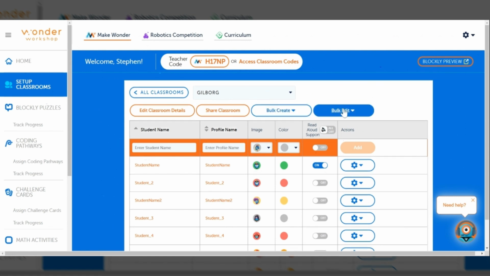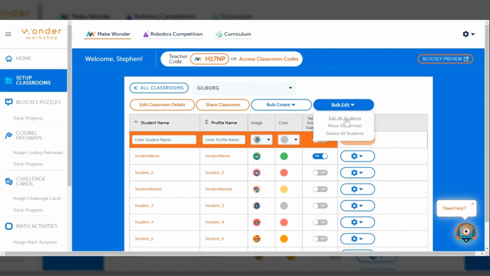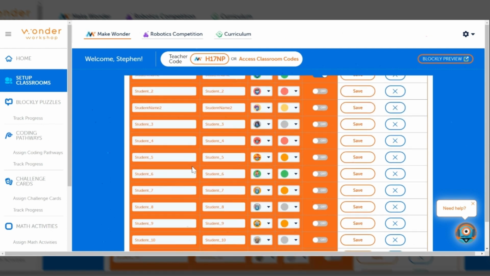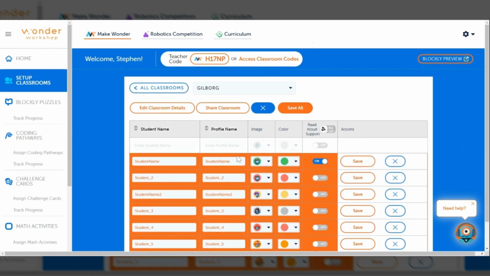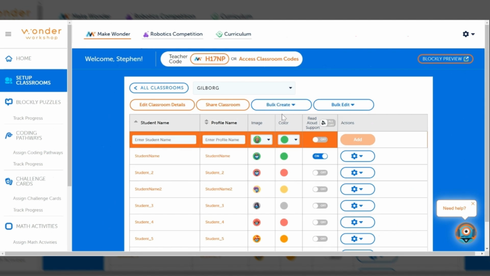You can also use the bulk create, bulk edit features to speed up the class roster process. In this view, you can edit and save student info all from one screen. You also have the ability to bulk add students using Google Classroom.